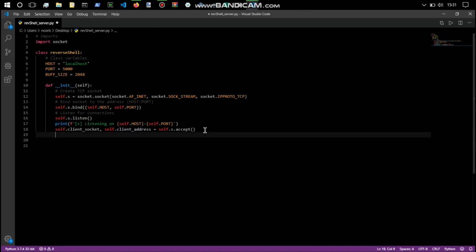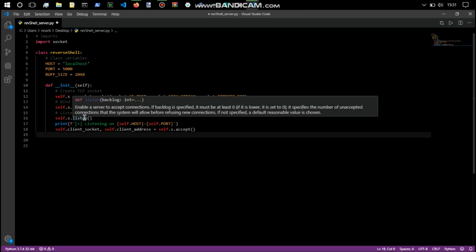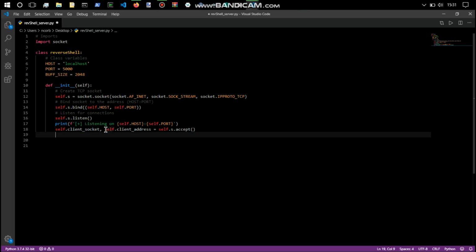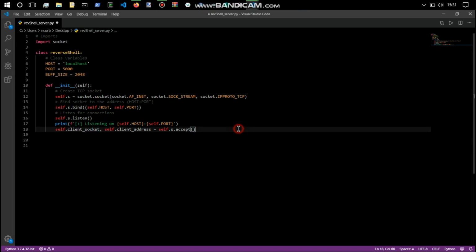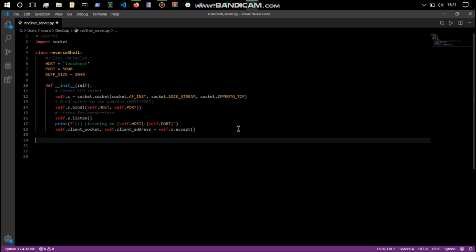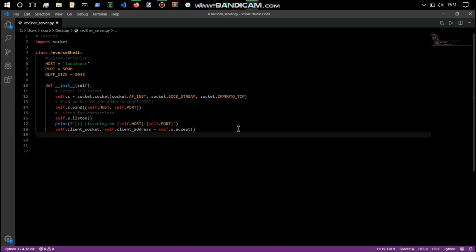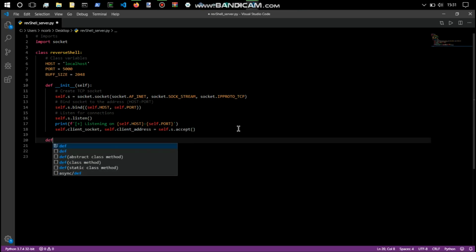So we've set up basically the sockets. Now we've got the socket, we're binding it to the host and the port, we're listening for a connection, we are going to accept a connection. So let's test that out. And we need to create a receive method and a send method, so we can send data and receive data.